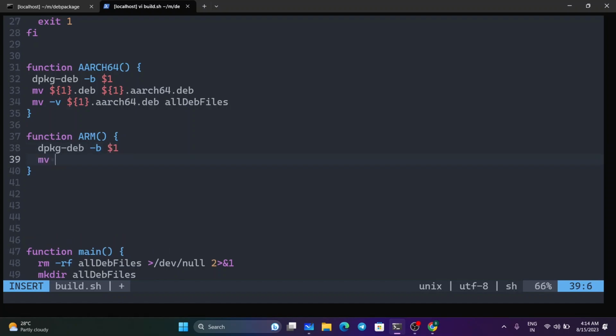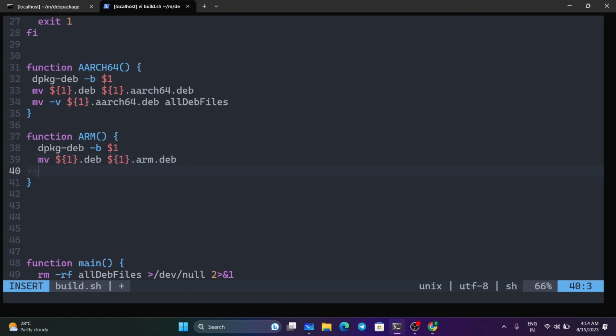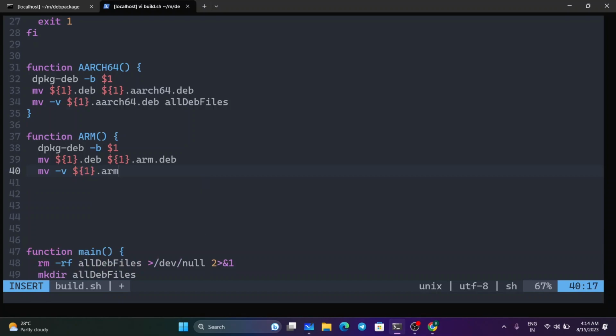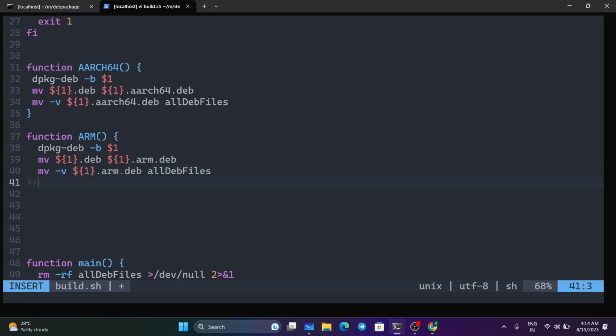The similar thing, mv $1.deb file. This file we have to rename, the first name would be the same, and the second one would be arm and then .deb. Okay, now we have to move this into all deb files, so $1.arm.deb into all deb files. Okay, we have moved this. Now we have to close this function.